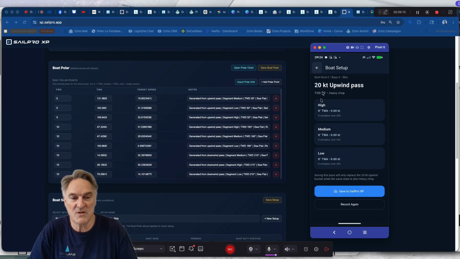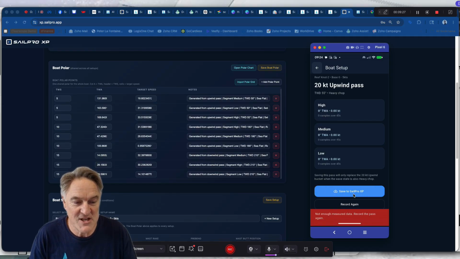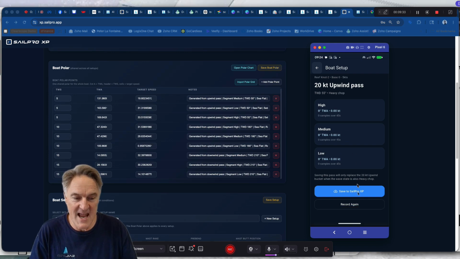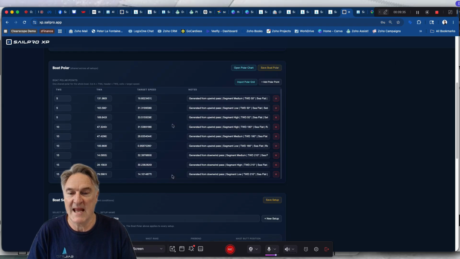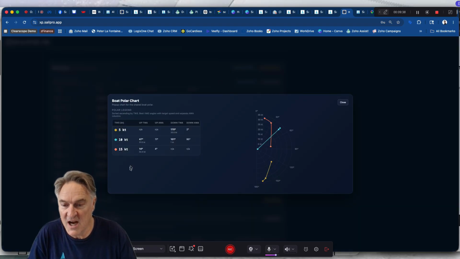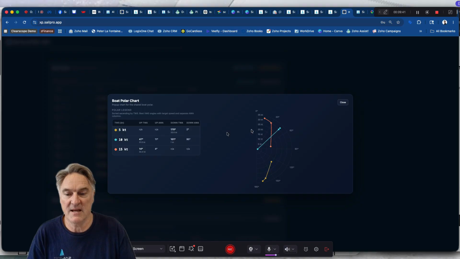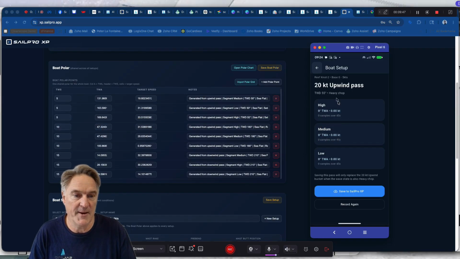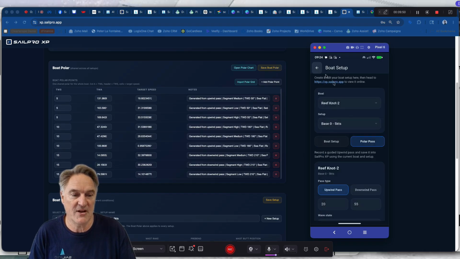So there you go. You can see this one's finished. We've got a 20 knot wind pass here, and we've got the results. It's all 0, right, because we're not moving. And then you just save that to XP. We haven't measured enough data. So if the data's there, we save that to XP, and then that will appear here. And then when you open the polar chart, you'll see the 20 knot polar here for upwind. So you've done your upwind, and now you can go back and do your downwind pass. Okay, so it's basically the same thing, just sailing downwind.